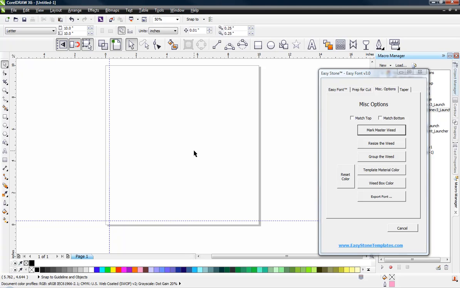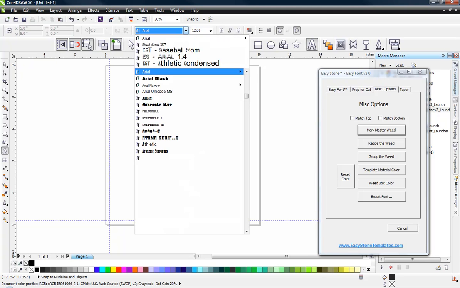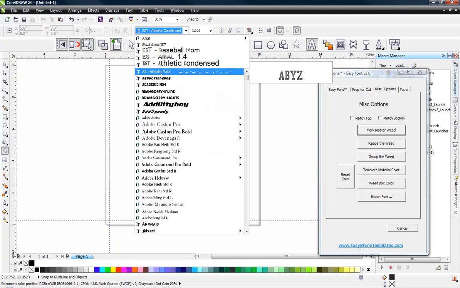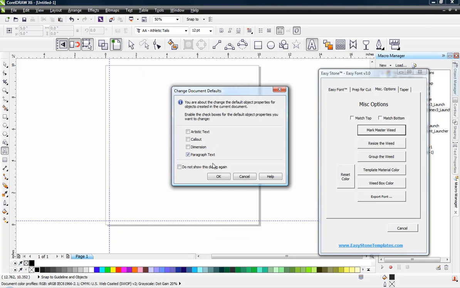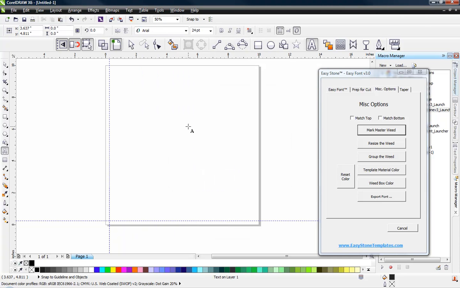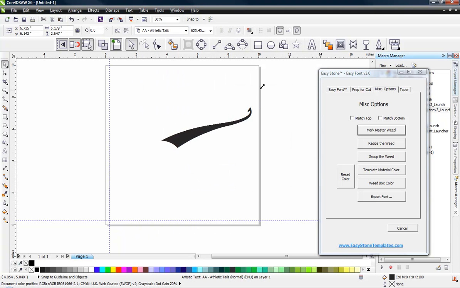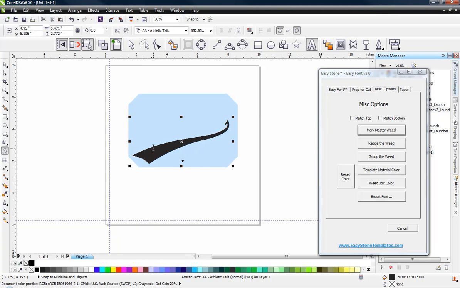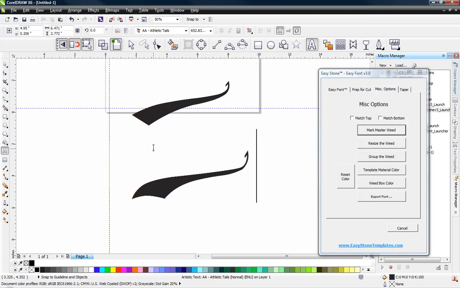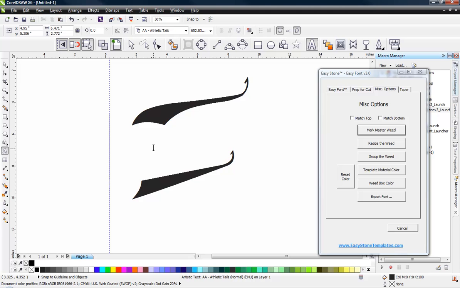So now back over here in CorelDRAW, we grab our text tool here and let's choose AA, right? And there's AA athletic tails right there. So now if we type in A with our athletic tail font, you can see what we get. We get an athletic tail. Pretty nifty, huh? So we can come in here and if we type in capital B, C, D.